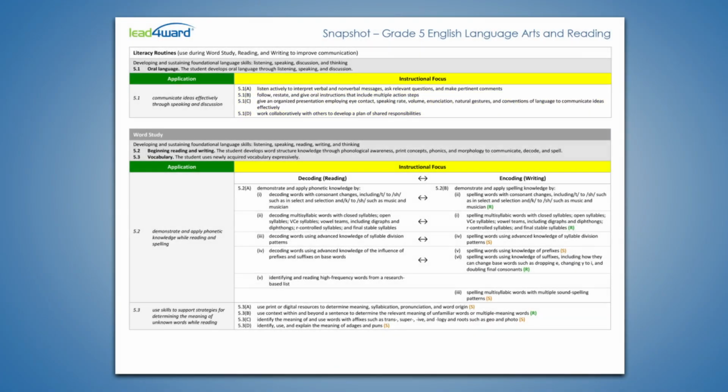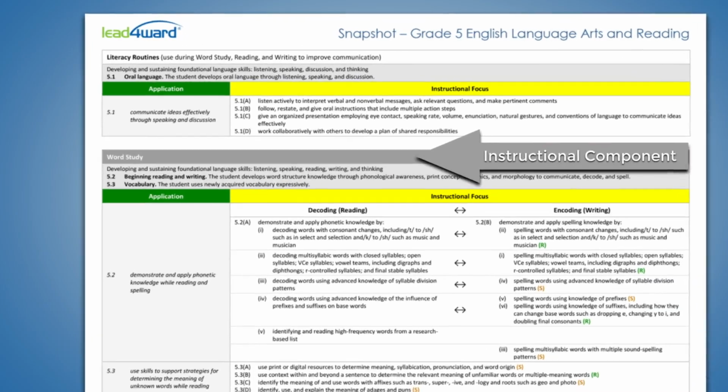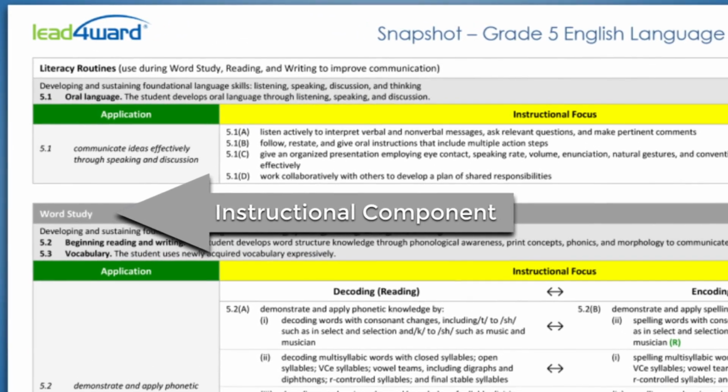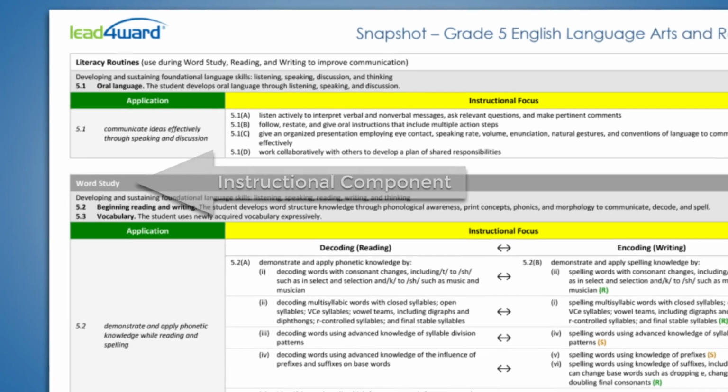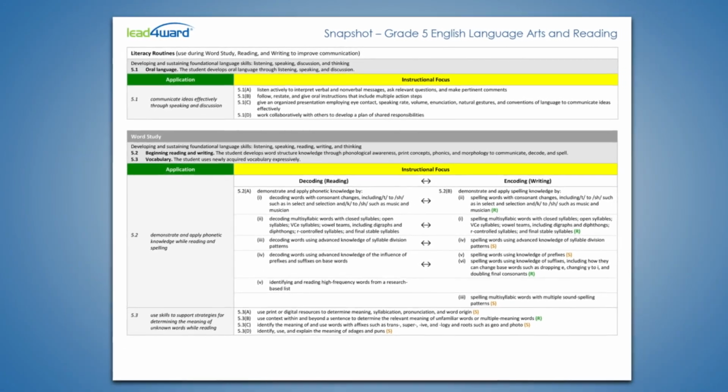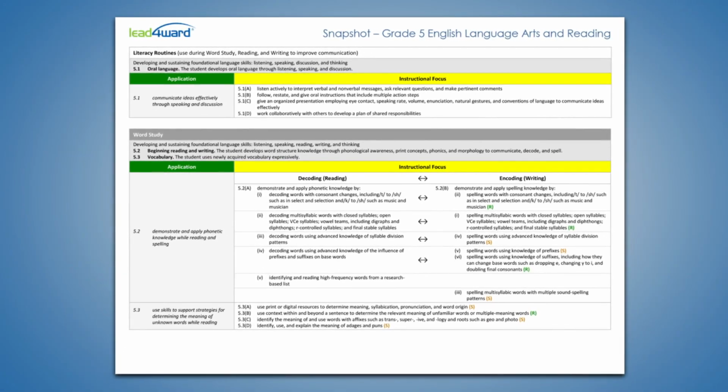Word study is the second cluster on the ELAR snapshot. Word study is the instructional component where we introduce and focus on the written language. During word study time, we address word structure knowledge in beginning reading and writing through phonics, phonemic awareness, morphology, and print concepts as we develop students' reading and writing fluency or encoding and decoding skills. This is also where we work on our vocabulary standards and where students learn about words and how to put words together and how words make meaning.